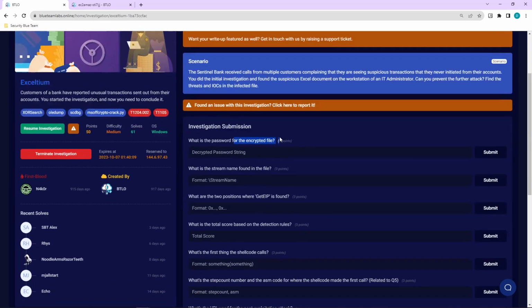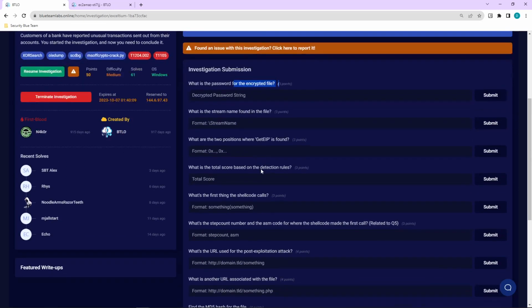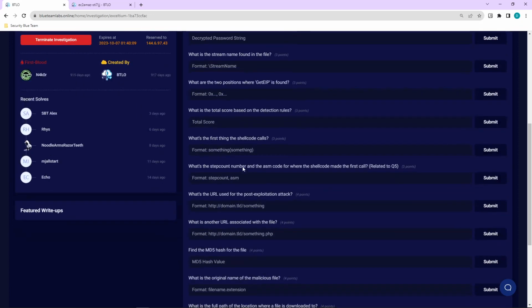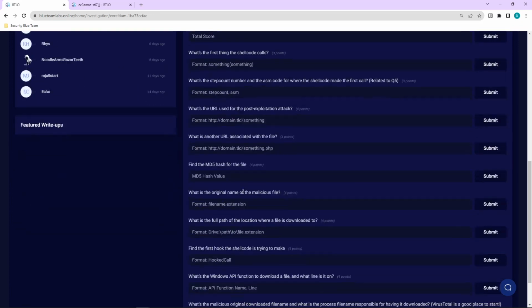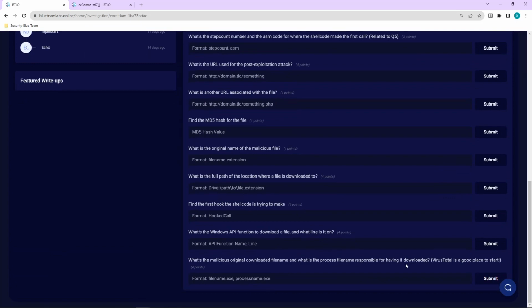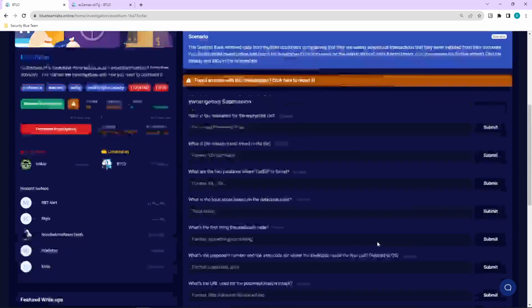Yeah, we're getting the password. We're looking for stream names. That's OLE dump. Looking for two positions for get AIP. That'll be where the shellcode is, well, the program will jump to that and start running the shellcode, likely. We've got some detection rules, got MD5 hash, and virus total. So it looks like we've got some OSINT in here as well.